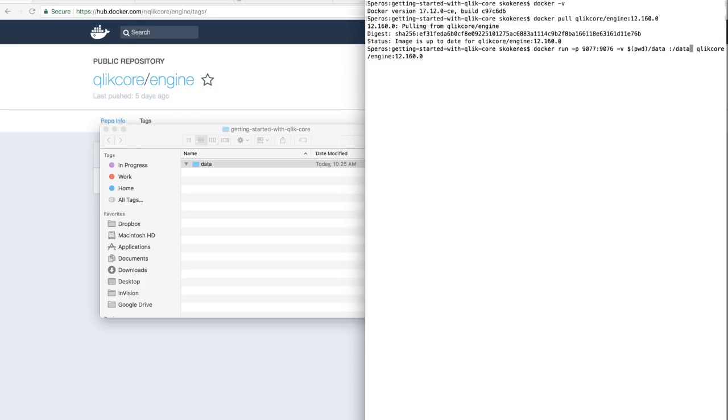So that's all good. One other thing I'm going to do is add this dash D command. That's just going to run the container silently. If I didn't have that, when I run this container, this terminal would be showing me that ongoing process, which I don't want in this case.